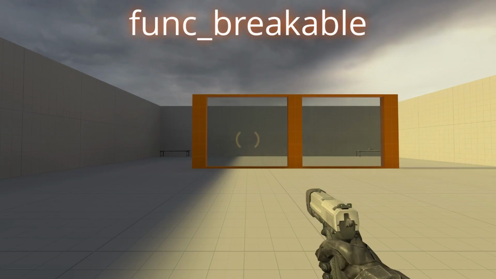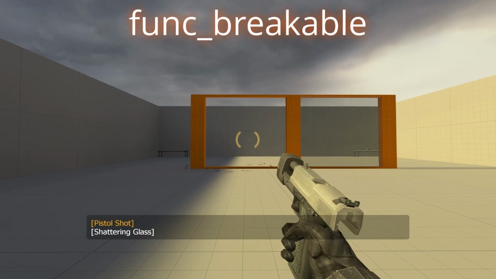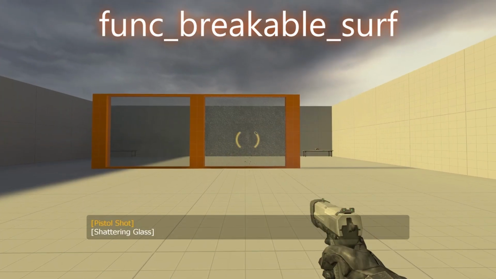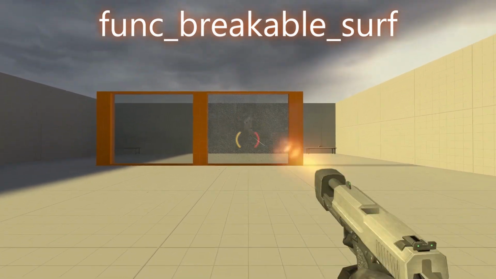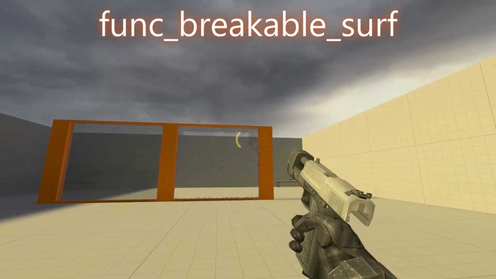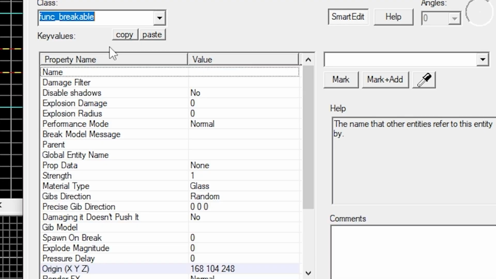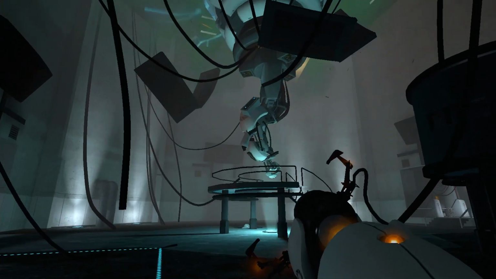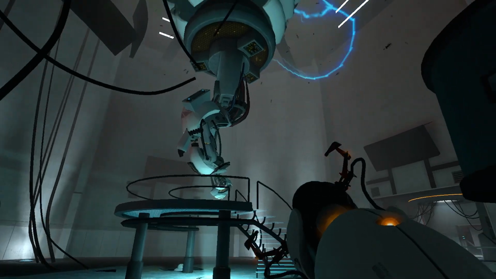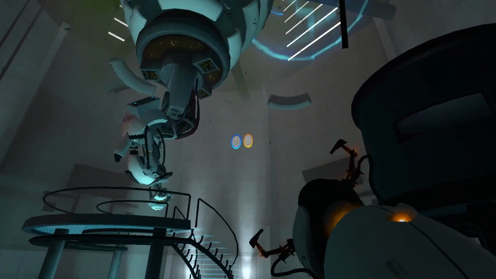Here's a comparison of the effects that both of them have when they're broken in game. And lastly, go into the material type and change it to glass. And that's it. You now know how to make doors, windows, and breakable windows. Give it a compile and it should work.